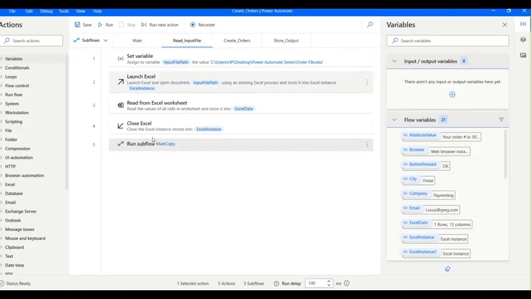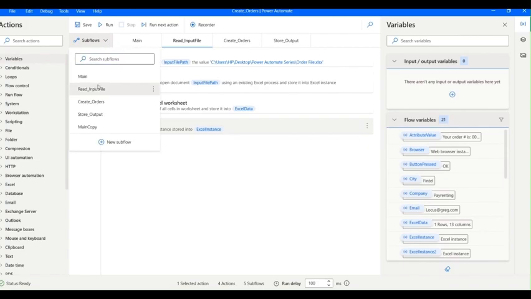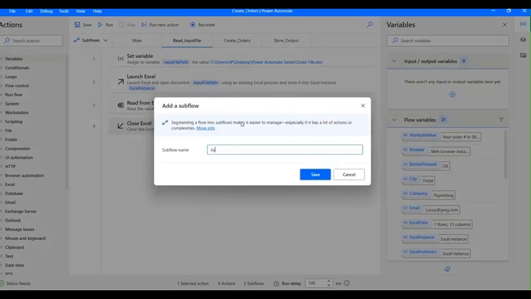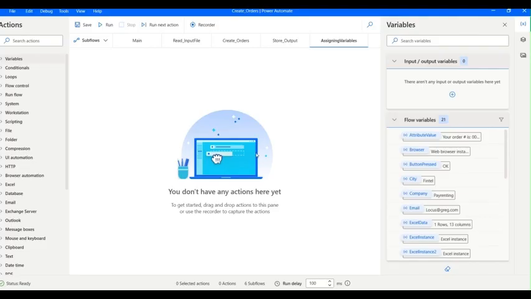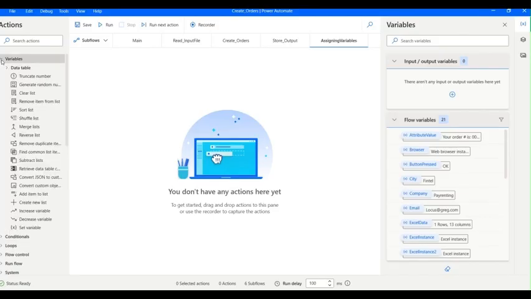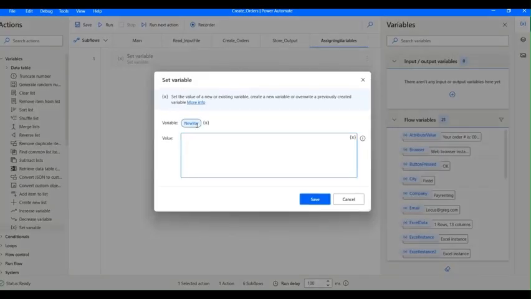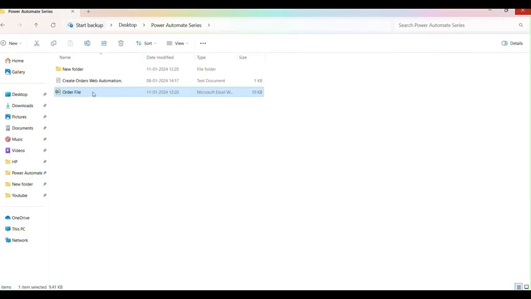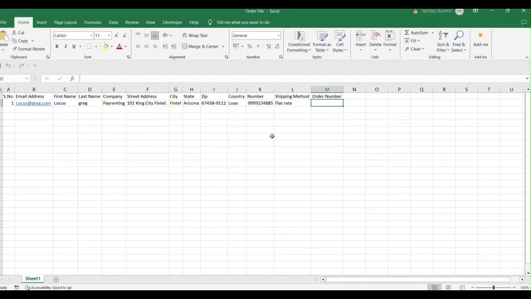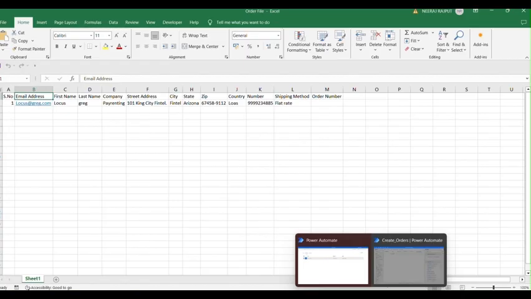Okay, so let me delete this one and create a new subflow called assigning variables. Now we will be using set variable where we will be assigning the value of each of these column names to a variable. So let's see how we do that.